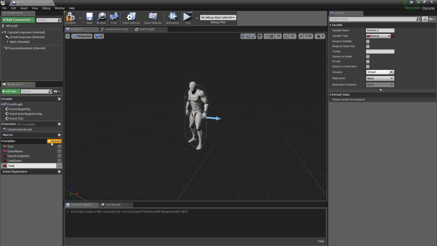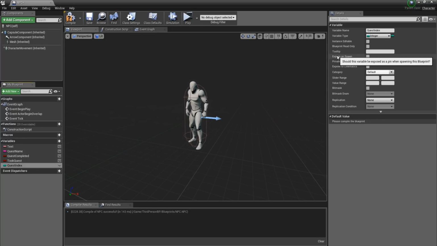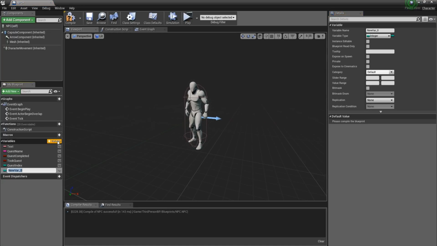The next one is going to be quest index. This is going to help us later, so I'm not going to explain it now. And then we're going to have here an experience, and then gold. These are self-explanatory. These are going to control how much experience and gold we want to give to the player.